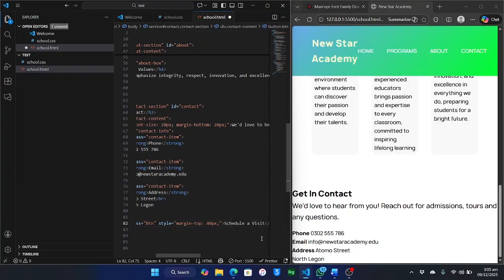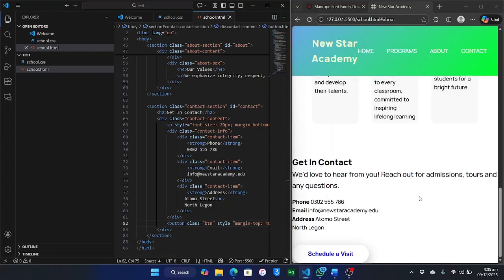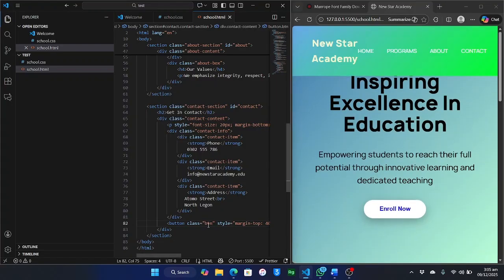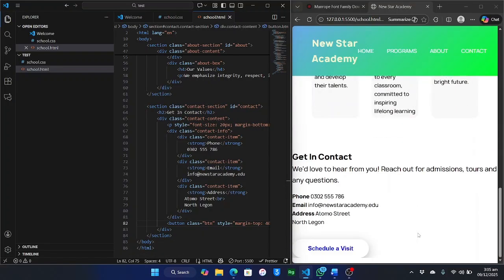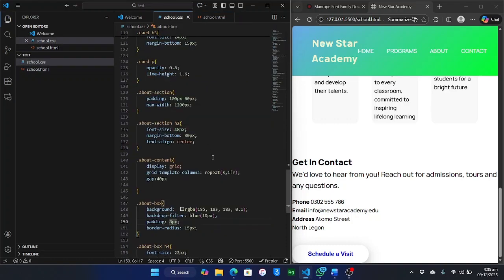Alright, so this is it. Let me see. Okay, so it actually used the style of the other one I did here. Because I named it button, it actually worked for this and this. No problem. That means I don't actually have to style it anymore. So yes, let's go to our CSS section and start this.